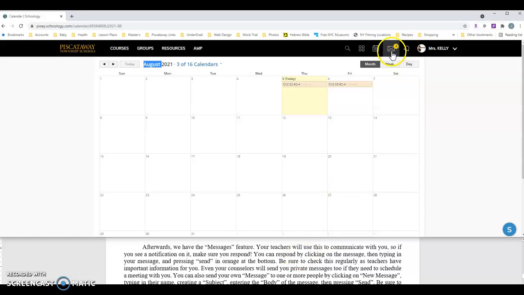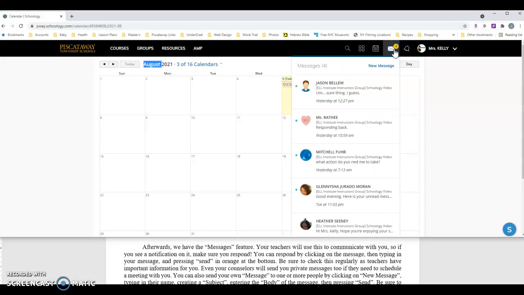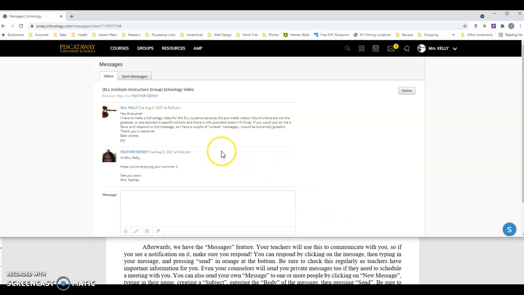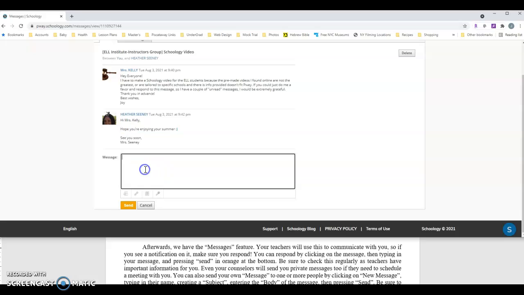Afterwards, we have messages. You'll notice here I have 4 unread messages. Your teachers will use this to communicate with you. So if you see a notification, make sure you respond. So for instance, Miss Sini sent me a message. I sent her one, and then she wrote back. And then I can write back too. Be sure to check this regularly as teachers, as well as maybe your classmates, have important information for you.